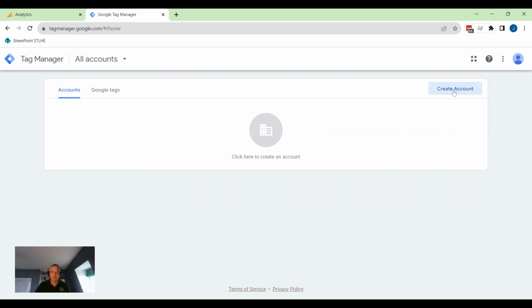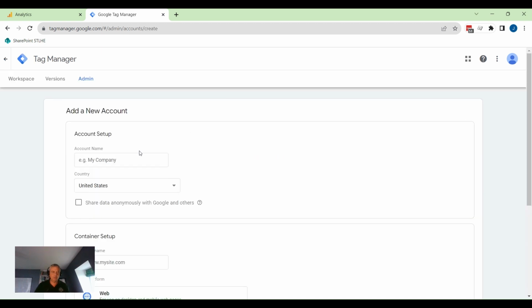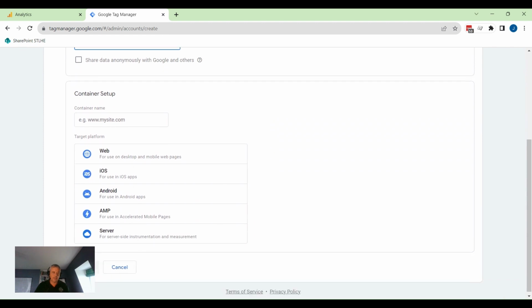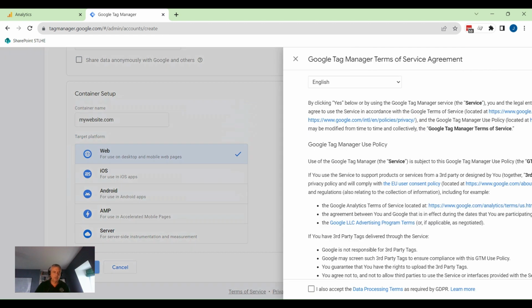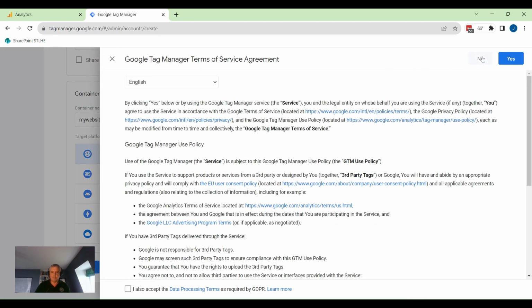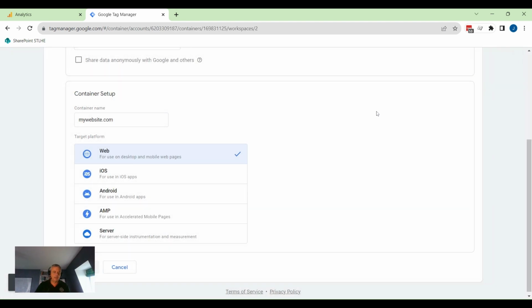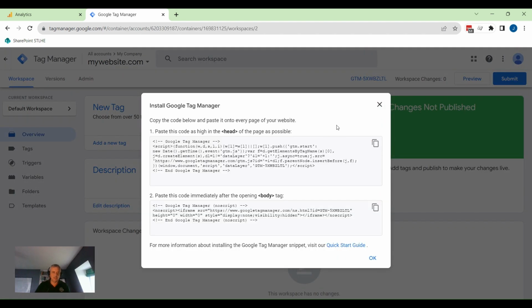In Tag Manager, this is what you see when you first go into Tag Manager for the first time. We want to create an account. So again, we give it a name. So my company, and set our country, our container setup, my website.com. It's a website. We can do other things with this, but we're going to focus on the website for this quick sample. We create it. We accept the terms of service. Then we get this page.